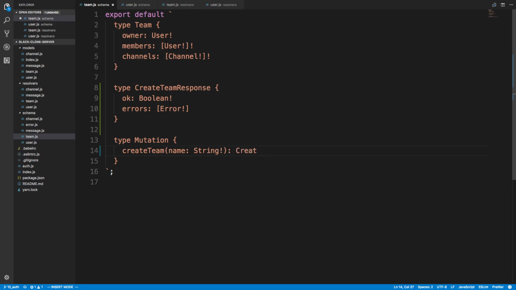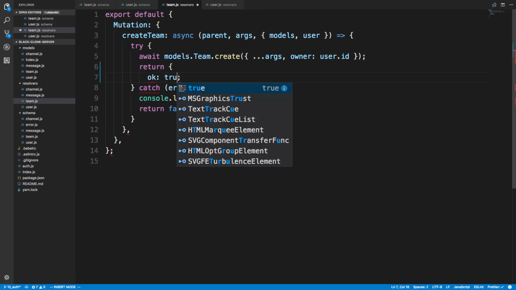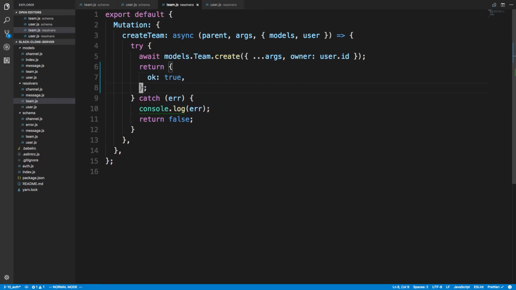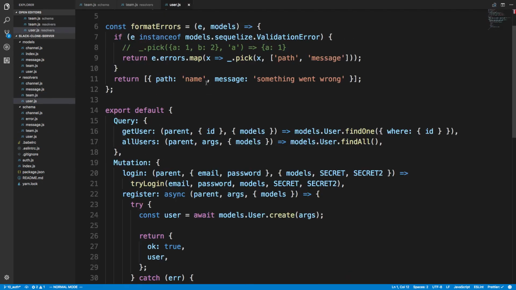So CreateTeamResponse, and so just an ok, and then if we get any errors. Then in our resolver over here, we need to change that to reflect this. So here we're going to say ok is true. Otherwise, we're console logging the error, and we're going to say ok is false, and then our errors. And now we want to call that formatErrors function, passing in error. And formatErrors is not in our schema, but in our user resolver.